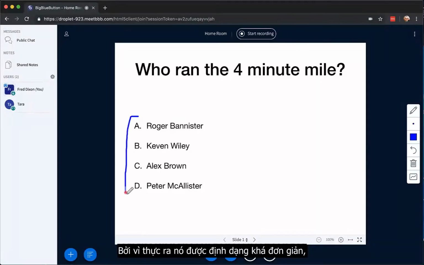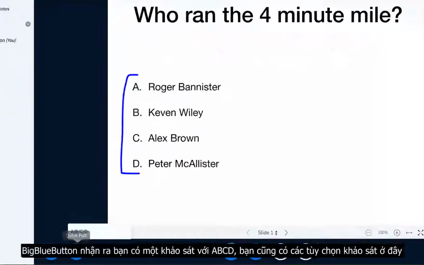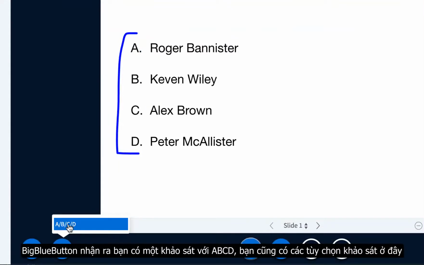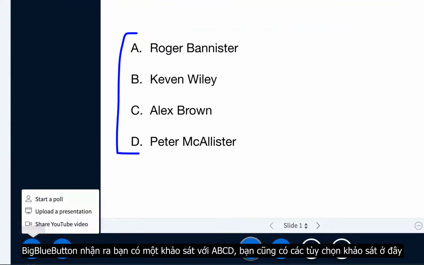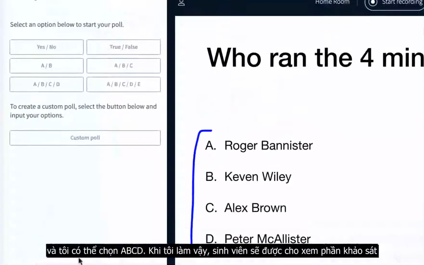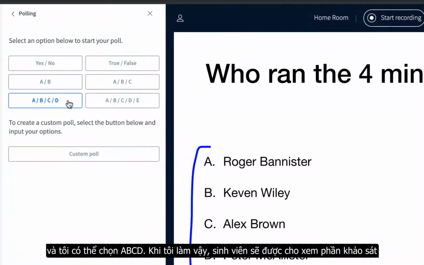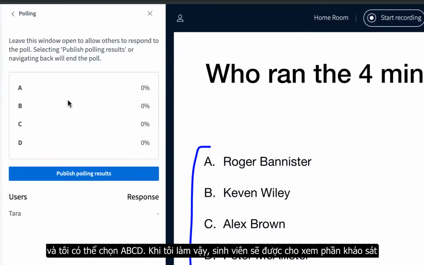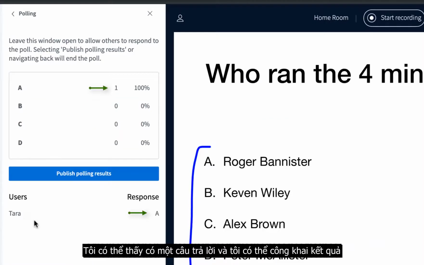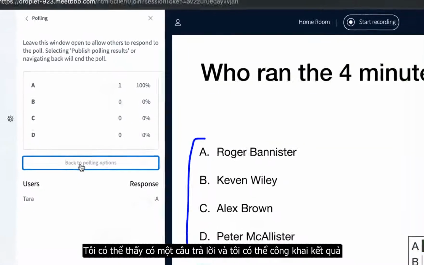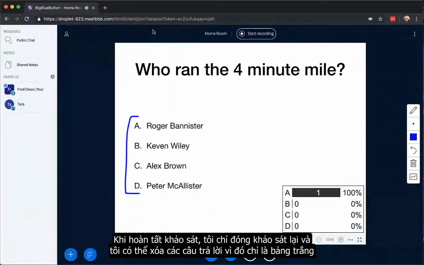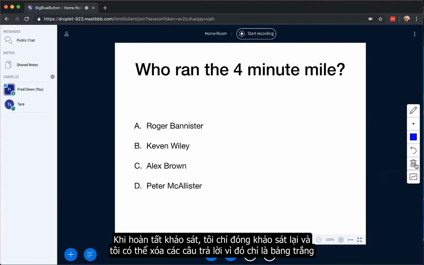Because it's actually formatted just fairly simply, BigBlueButton actually realizes that you have a poll for A, B, C, D. You also have the polling option here, and I can choose A, B, C, D. So if I do it, the students are all presented with a poll. I can see there's one response, and I can publish the results. When I'm done polling, I just close the poll. And then I can clear the polling marks as well because they're just whiteboard.